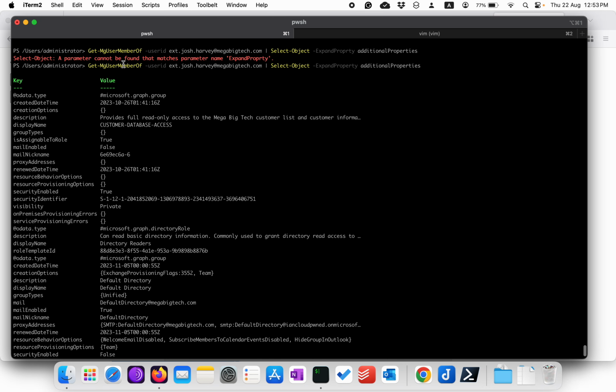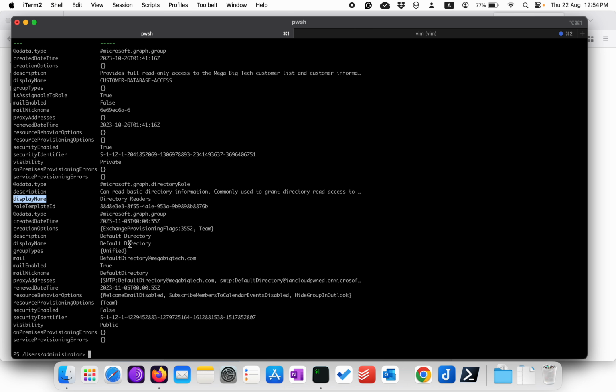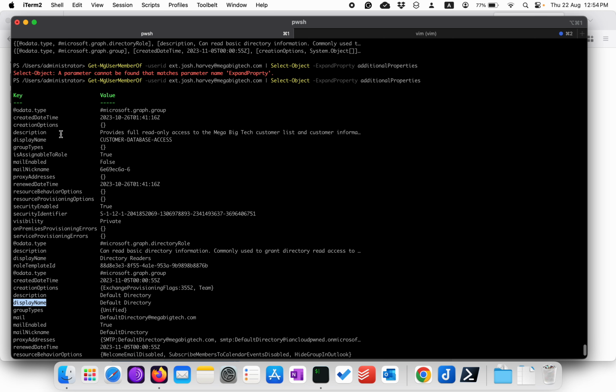So what we did is that we are querying the Graph API, and we are checking if this user is a member of some groups in the Active Directory or Entra. So we can see here three different groups. The first one is customer database access, the second one is directory readers, and the third one, is there any? Yeah, the default directory. So this one sounds interesting.